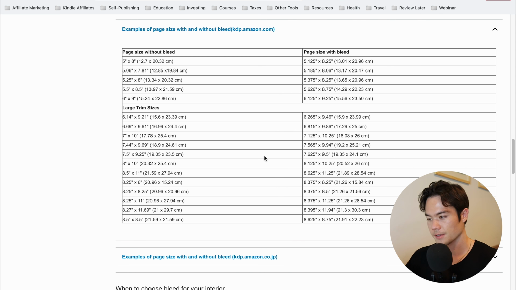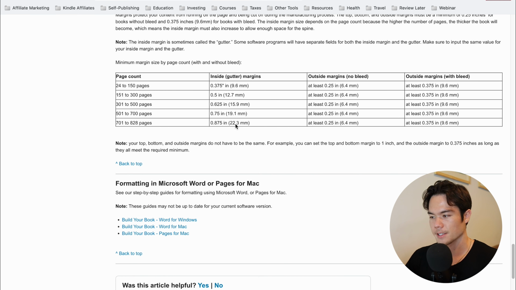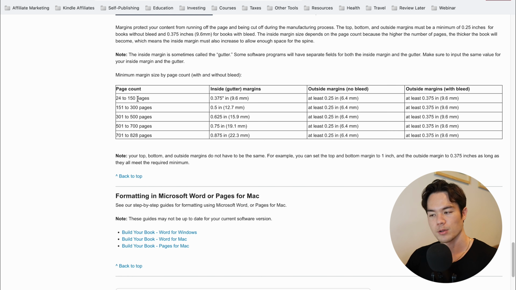So aside from the trim size and bleed or no bleed, margins is the next thing you have to understand. So imagine having a book where the text or the image goes all the way to the end of the book, right? That'll look very weird. So in order to avoid this, you need to set margins so that the text and the image stays well within the boundaries. Which brings us back to this page right here. You want to scroll down a little bit where it says margins, and now we have this information right here. So we basically have to just apply our books here. So in our case, we have a 100-page book, so it falls under the 24 to 150 pages section, which means that our inside margin is 0.375 inches.